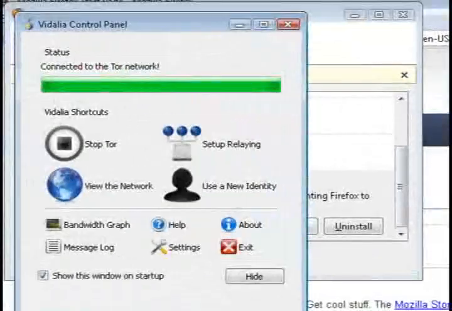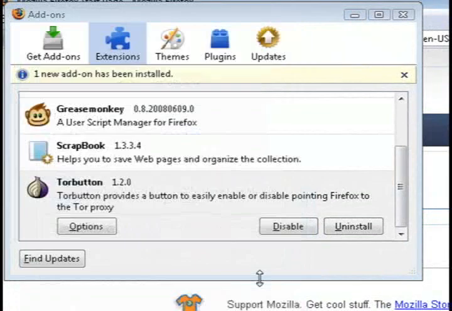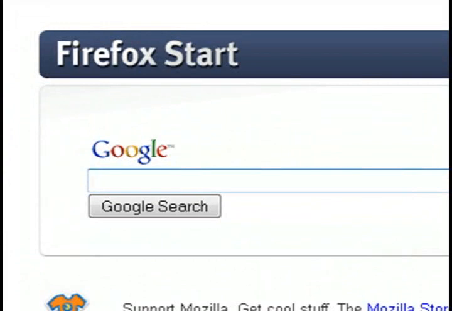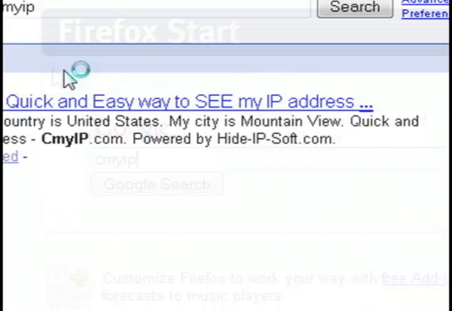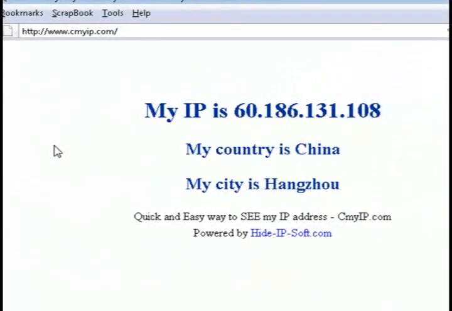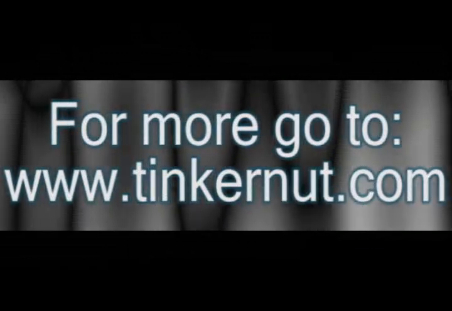Then it's going to show you that Tor is connected, and in the bottom right hand corner of your screen you'll see two new icons, and in Firefox you'll see a new Tor disabled or Tor enabled button. If it's disabled, just click on it to enable it. So now with all that running, if you go back to cmyip.com, you'll see that your IP address has changed.